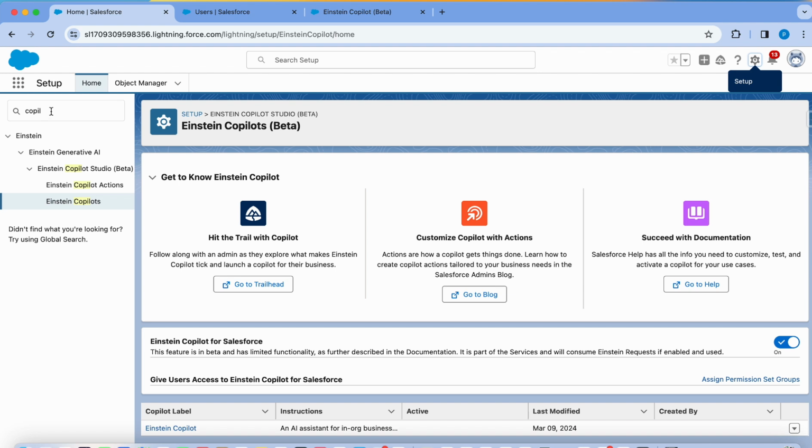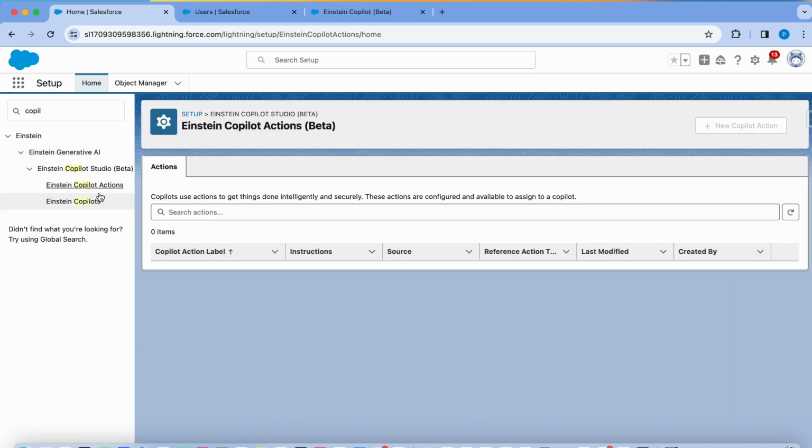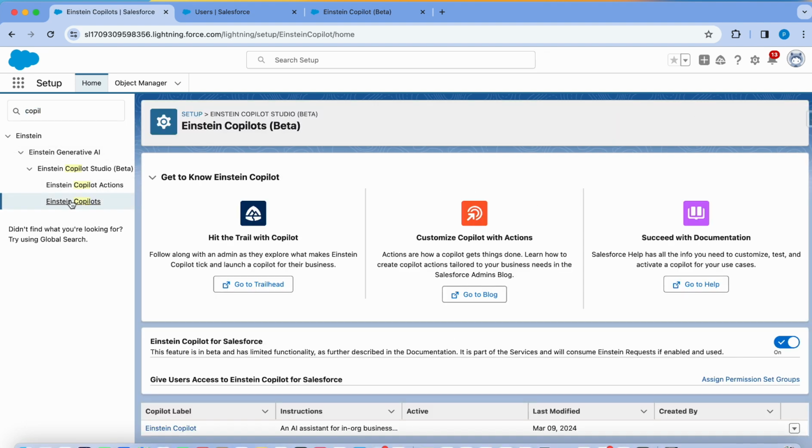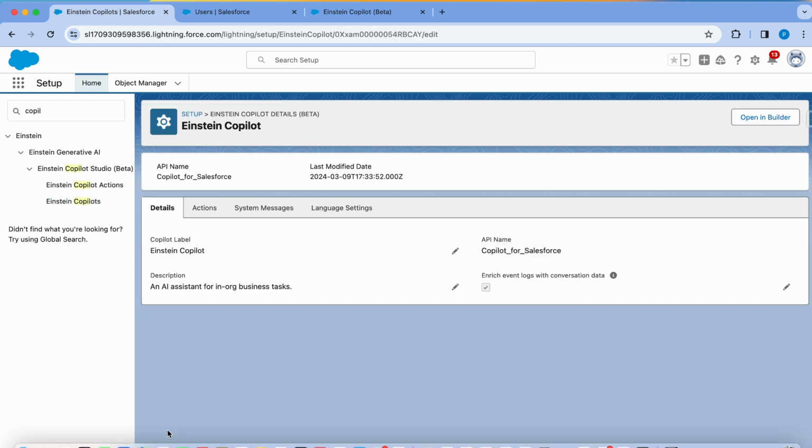Assuming you have access to Copilot, once you type Copilot in your setup, you will see certain options appear under the Einstein GenAI category. This is where we've got Einstein Copilot Actions and Einstein Copilots. First, you have to enable the feature, and it takes a few seconds for everything to get set up. Then assign permission sets as well. There are specific permission sets that you should see in your org if you have Einstein Copilot. Make sure you have the right access and the right permission sets, and then you can go to Einstein Copilot over here.